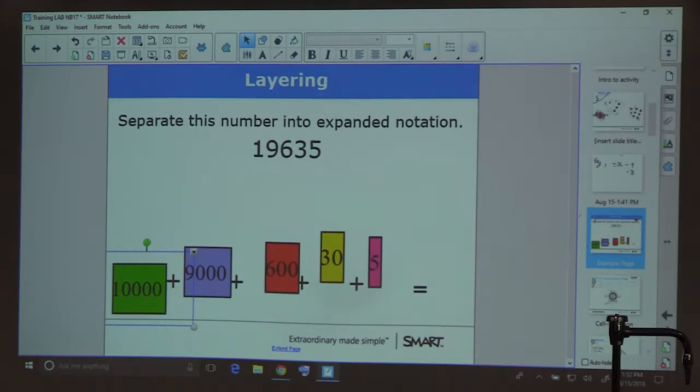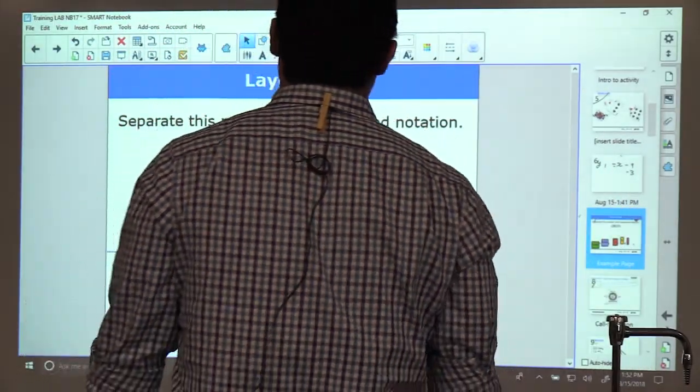Group. That's right. And then group it. And that's it. All right, guys, here we go.